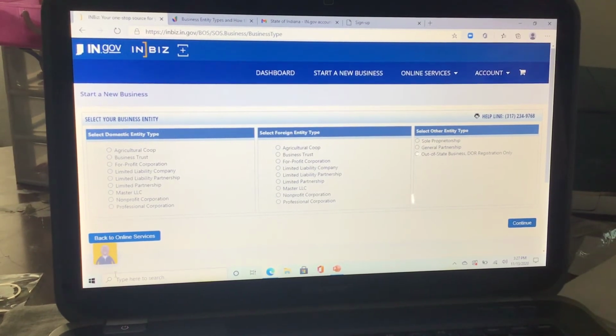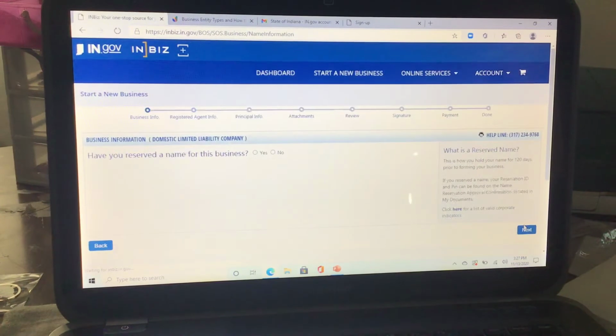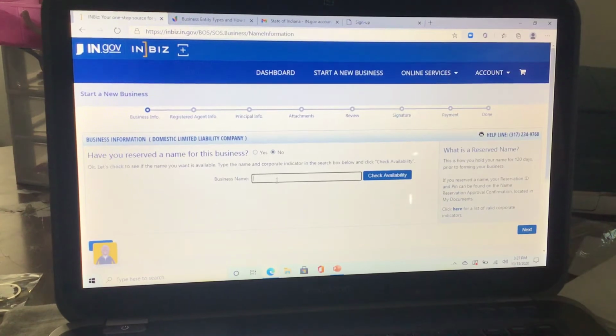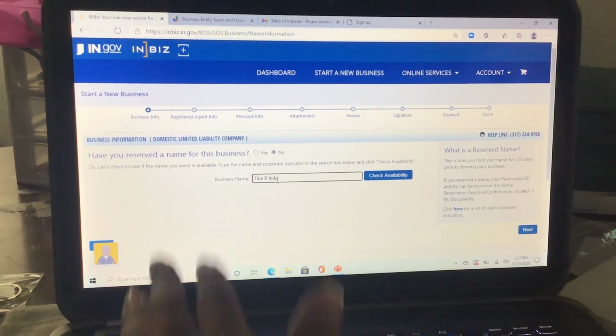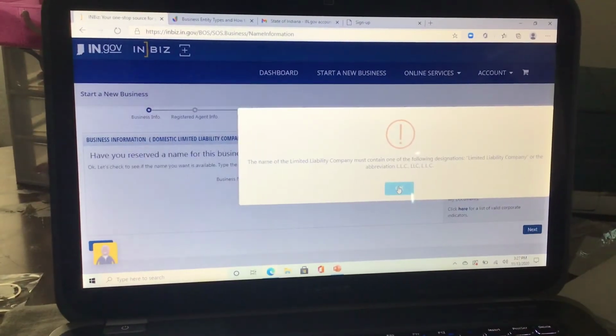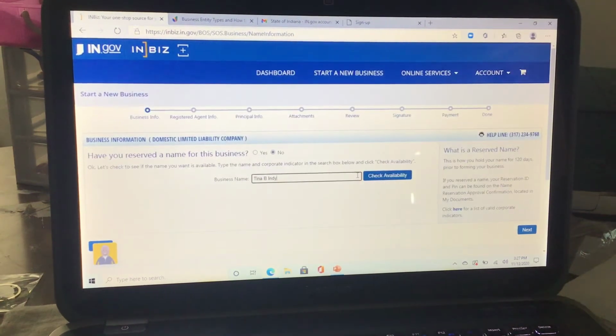What I was saying is, for this walkthrough, let's do an LLC, okay, and then continue. Have you reserved a business name? Yes or no? At this point, no, we have not. So you will hit no, and then this lets you check the availability of the name. So let's check availability, and it'll say, oh, I forgot, an LLC name does have to have LLC in it. There we go. And look, it's available. Okay, next.